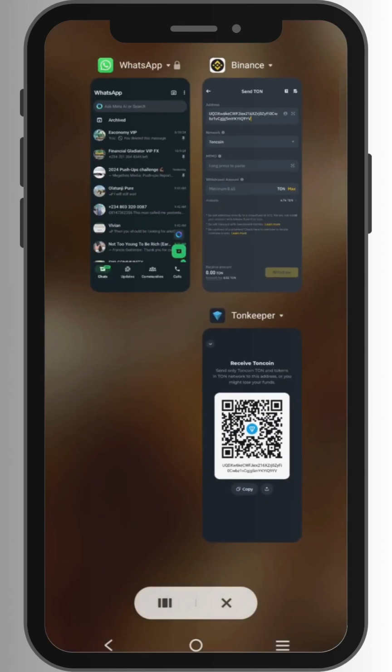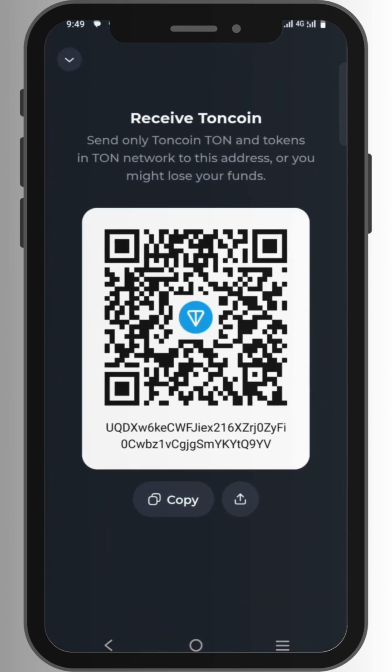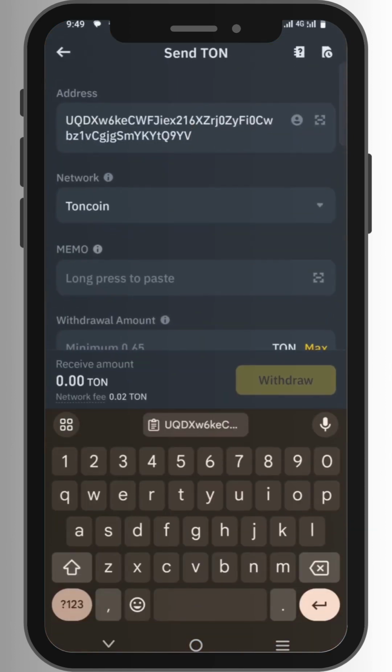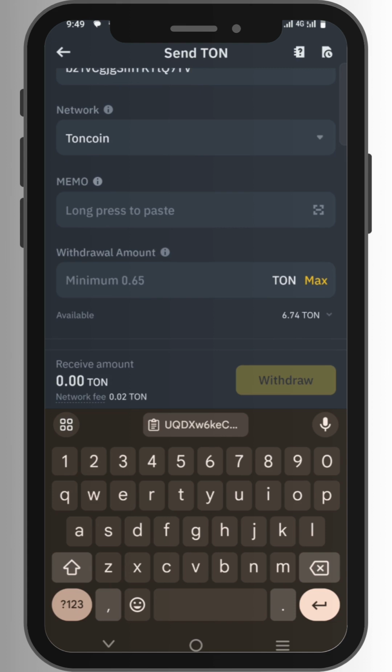So let's go to TONkeeper. If you come back to TONkeeper, you can see there is no memo here. So we don't need to bother about the memo. Let's go back to Binance. So in this memo option, we have to leave it blank. But depending on the platform you are using to send it, if it is Telegram wallet or another crypto exchange, they might require this from you. It's important that you put it.